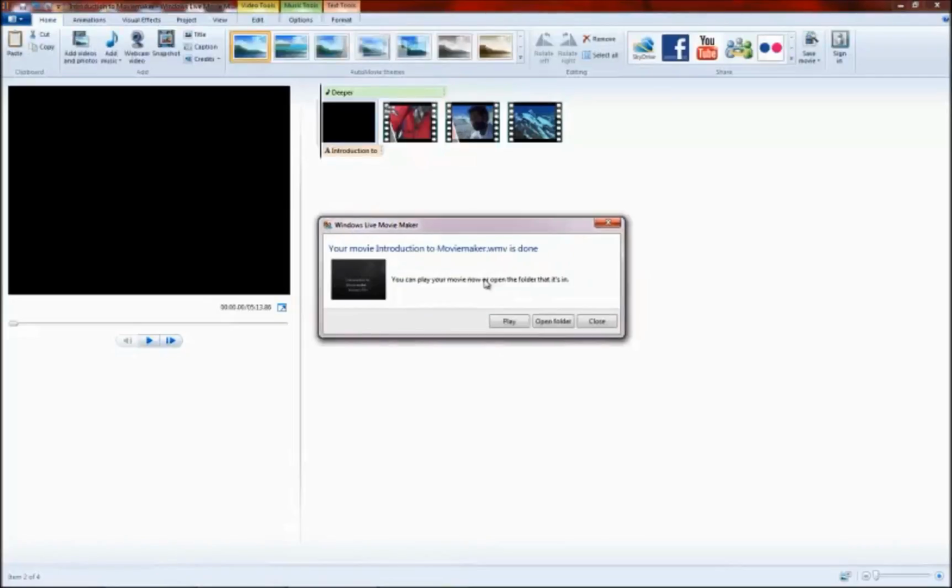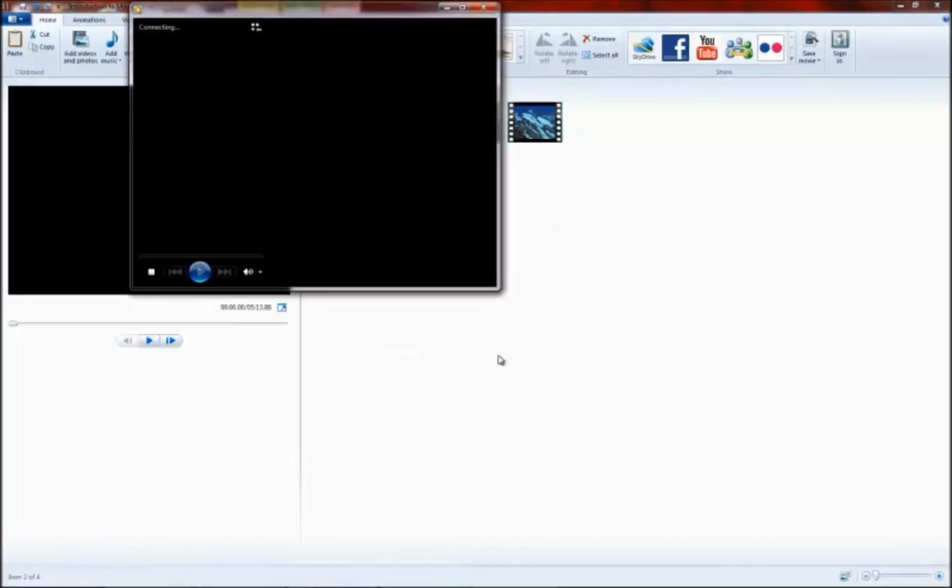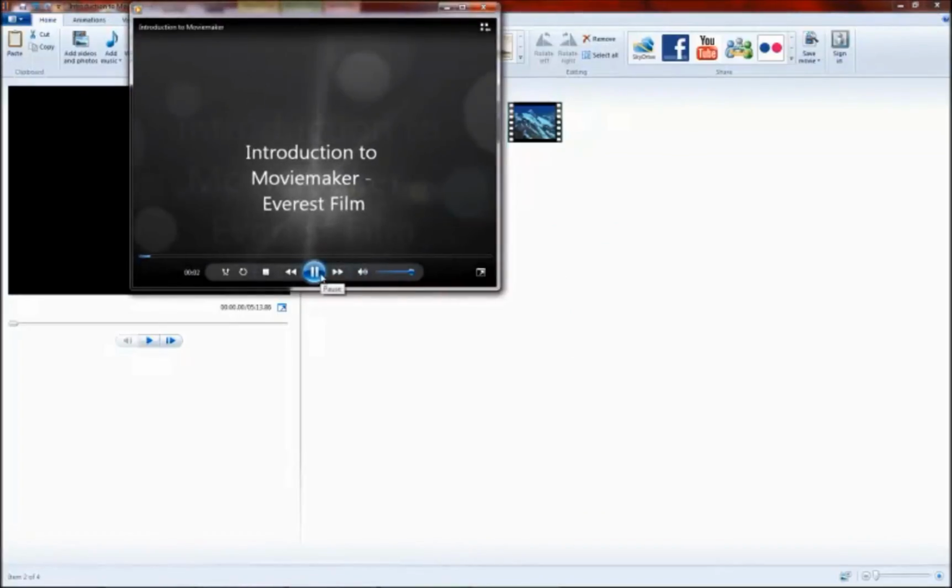And then when you play this, it will actually play the clip outside the Movie Maker. This is the clip that you can then transfer to your VLE, to My Course, or you can email to people or put online and so on.